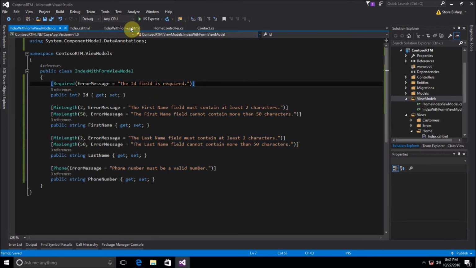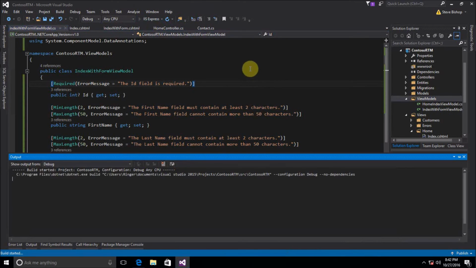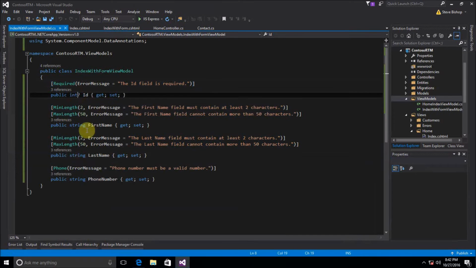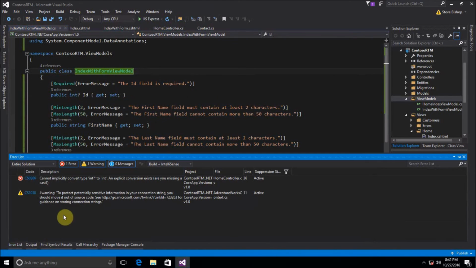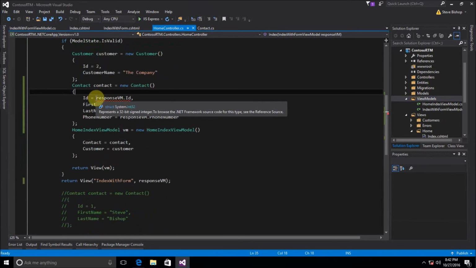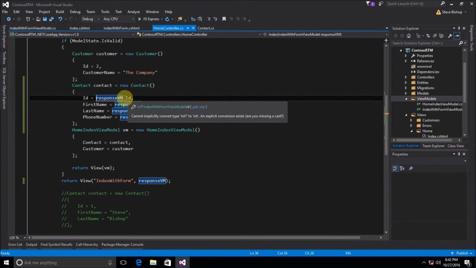So let's save this one more time and run our application. Actually, it looks like I forgot to do one other thing. Since I'm changing this to a nullable type, I am getting an error when I try to compile, and that's because it's trying to take this value, which is supposedly nullable, and I can't convert a nullable int to a definite int, right? So to do this, it's actually very simple.